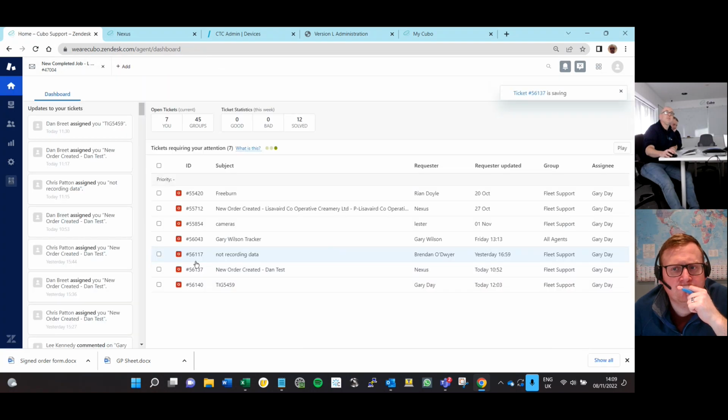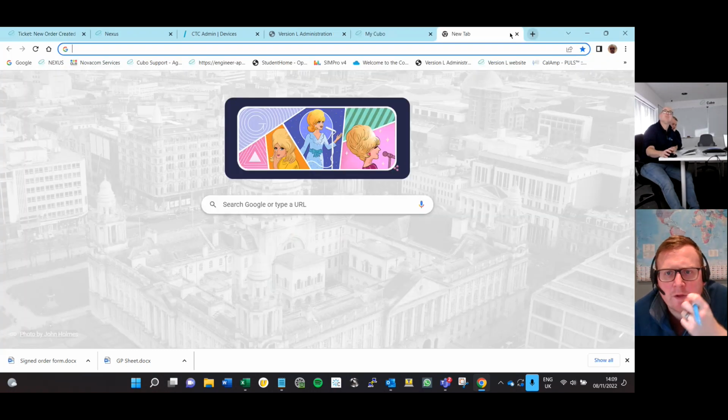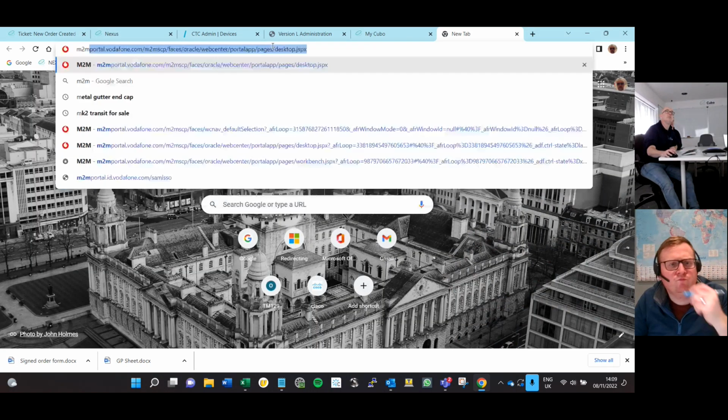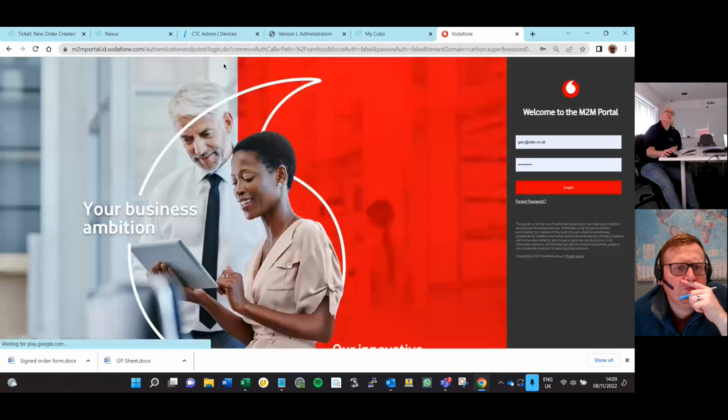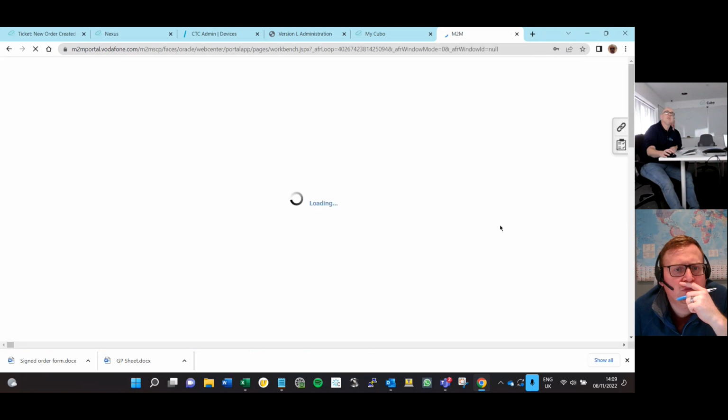So when that is open again, the SIM attributes will be next. We need to go and amend the SIM attributes for this. We need the Vodafone portal. Okay. We click on this, the Vodafone portal, and log in. Wait for Vodafone to load up, which can be a bit slow sometimes.